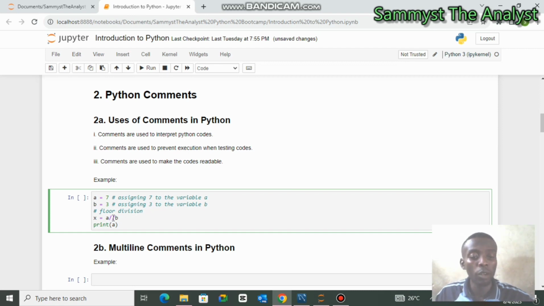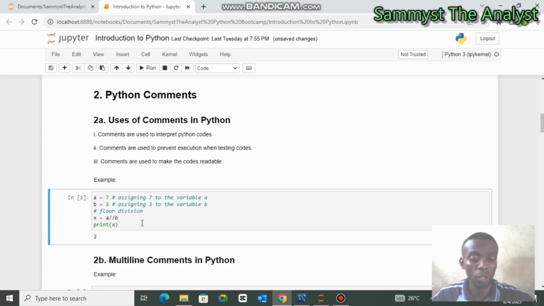Now ordinarily, if I'm to give someone this code without letting the person know that it is floor division, the person will not be able to understand. But when I use a comment to show that this is a floor division, the person would know what I'm talking about. So let's print this out and see what it will give us. We can see that the answer is 2.